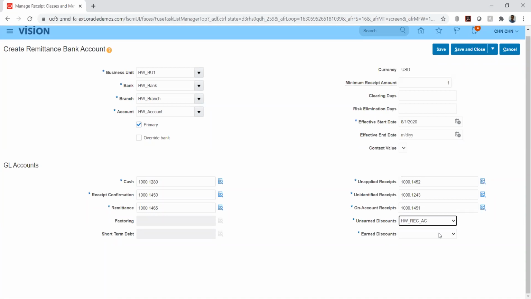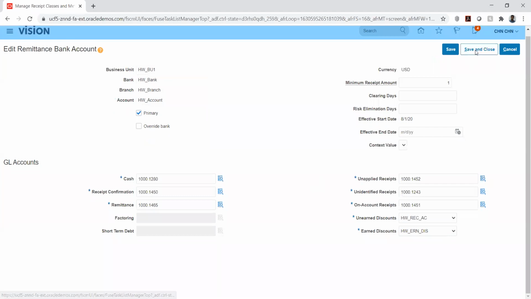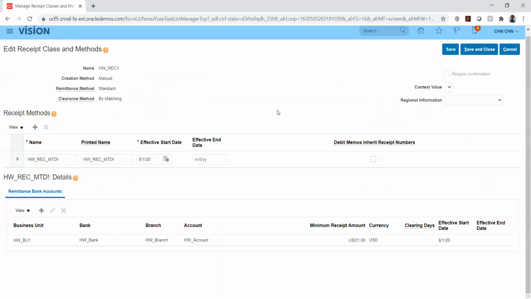If you see this unearned discount and earned discount, this is what we created in receivable activities. So this is all about our reset class and reset method.